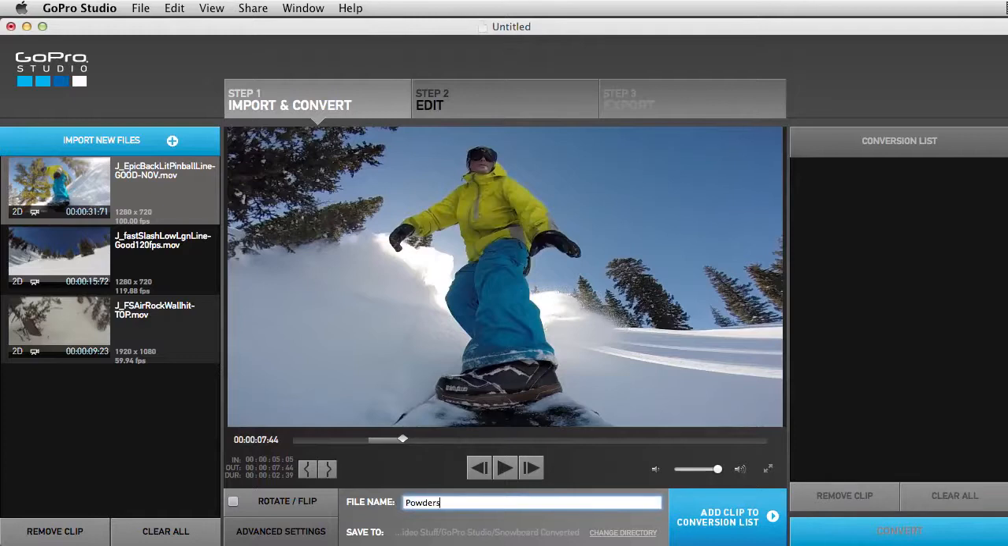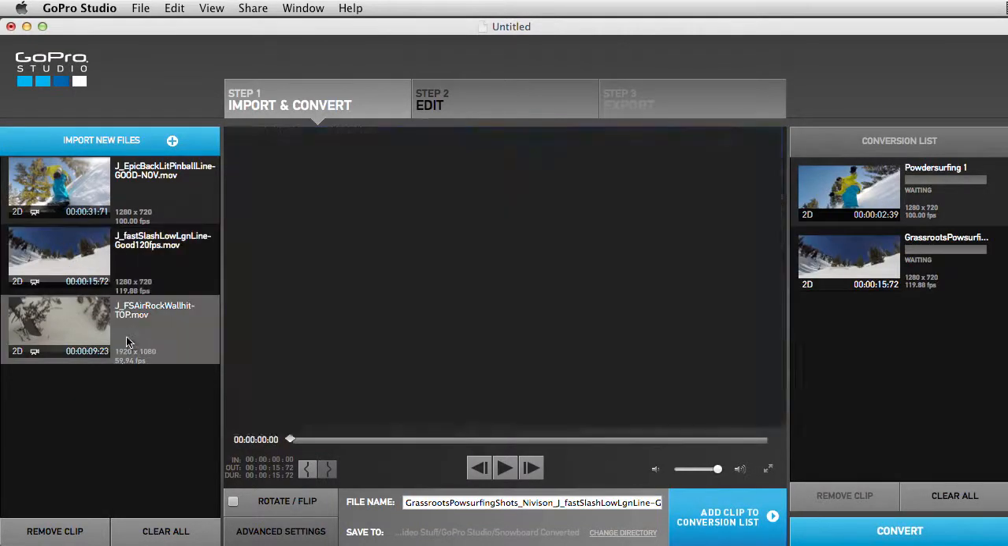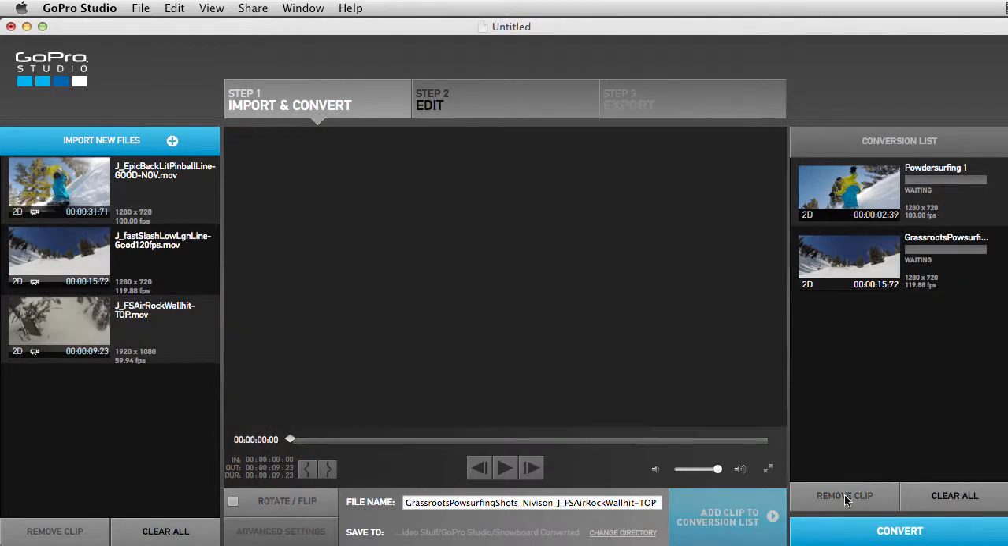Here you can enter the name for the saved file and click Change Directory to choose the location in which you'd like the file saved. Now click Add Clip to Conversion List and repeat the process for any other clips you'd like to convert. To remove a clip from the conversion list, select it and click Remove Clip. You can click Clear All to clear the conversion list completely.